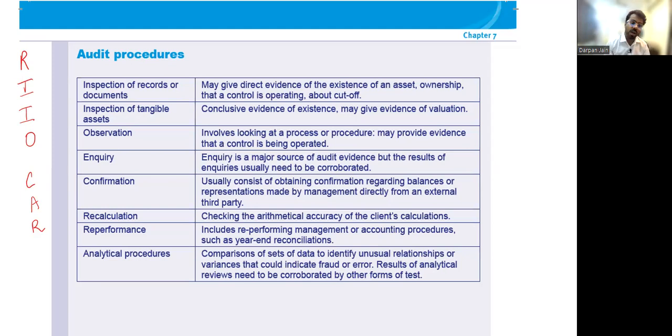Next, R. One more R. The last R, reperformance. What do you mean by reperformance? You're reperforming some procedure. For example, let's say the client has prepared a BRS, but now you are reperforming that. You are preparing the bank reconciliation statement again on your own, and then you will check with the BRS of the company to see if it matches. So that's a reperformance. You are performing that procedure again.